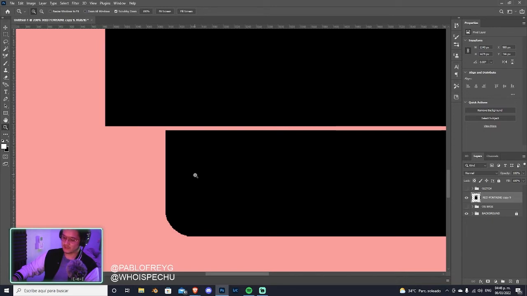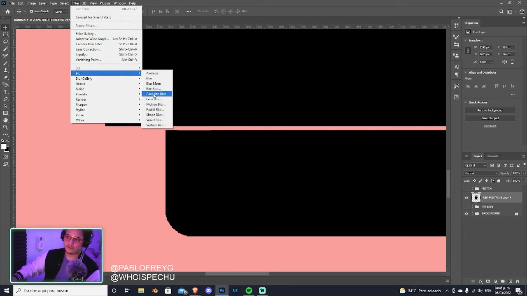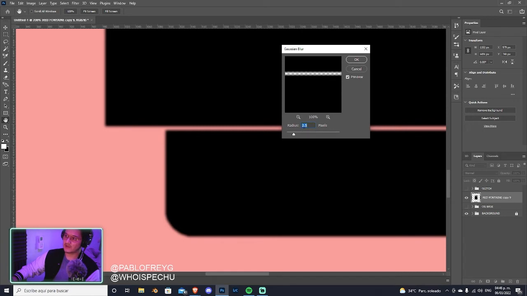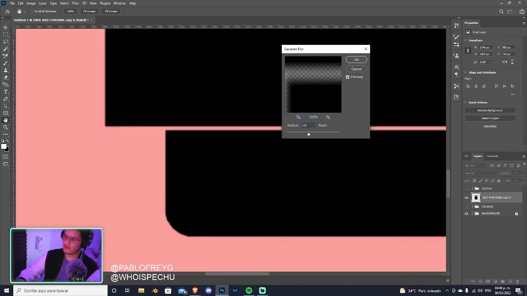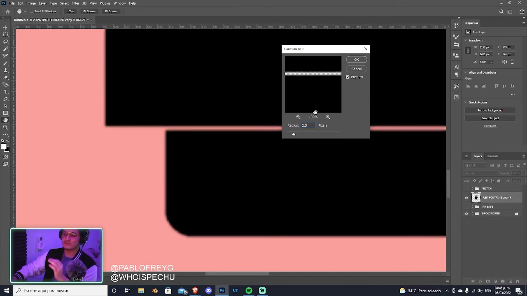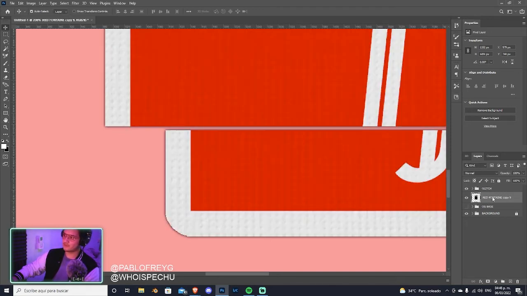Let's zoom in, select the black layer, go into Filter, Blur, select Gaussian Blur, right? So now you can see that if I go into 10, it's really blurry. If I go into 5, it's really blurry. If I go into 1, it's not that blurry. So I like to work on 2.5 and so on. Just click OK, make this visible.